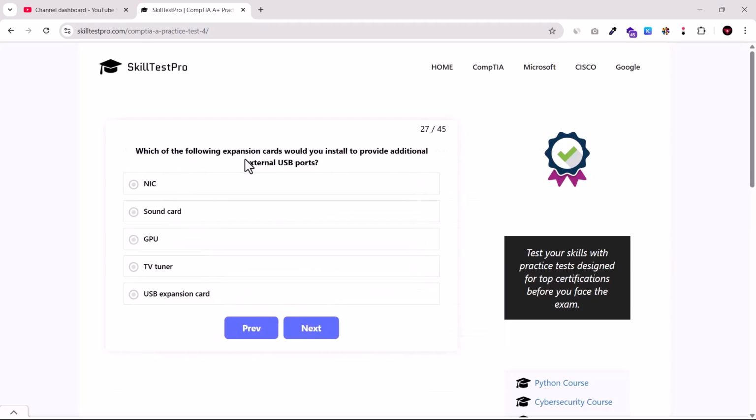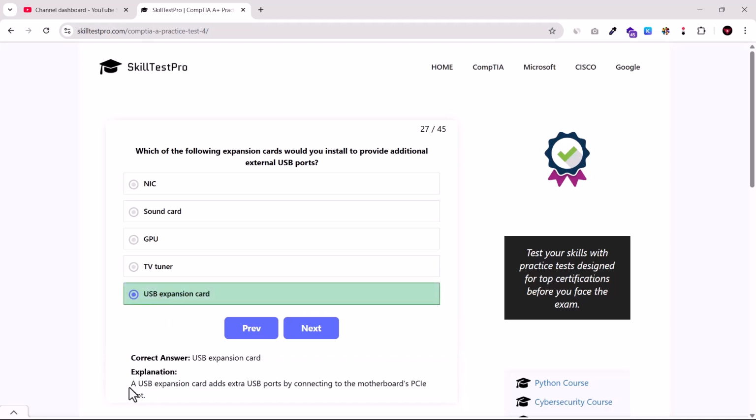Which of the following expansion cards would you install to provide additional external USB ports? NIC, sound card, GPU, TV tuner or USB expansion card? And here the correct answer is USB expansion card, as a USB expansion card adds extra USB ports by connecting to the motherboard's PCIe slot.